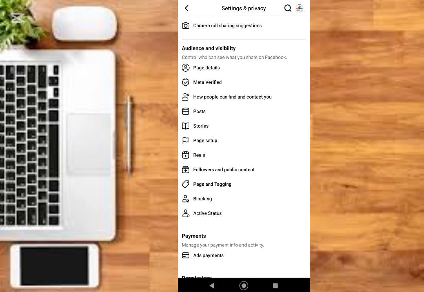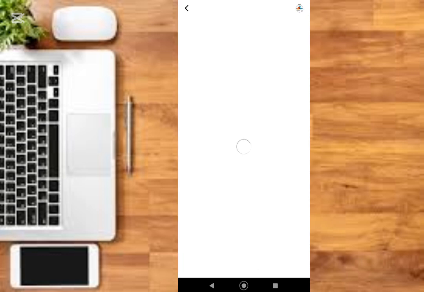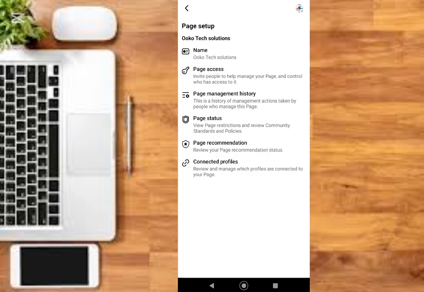Now, under audience and visibility, you will see this icon or button for page setup. Just tap on it. Now, the first option that you will see at the top is the name. Now, tap on it.